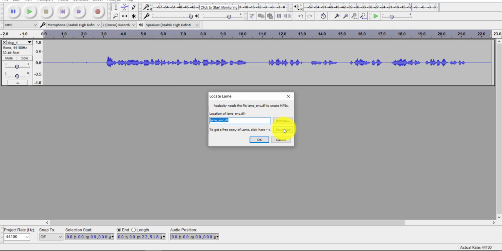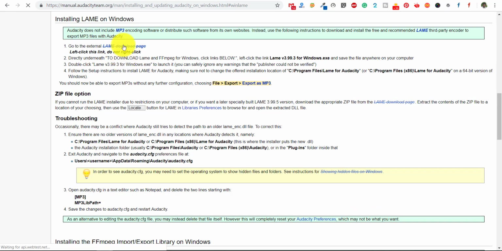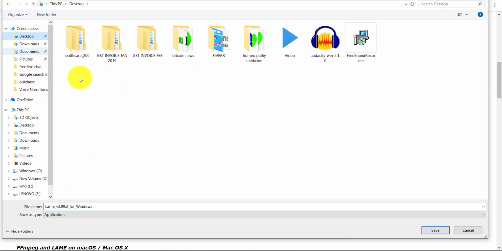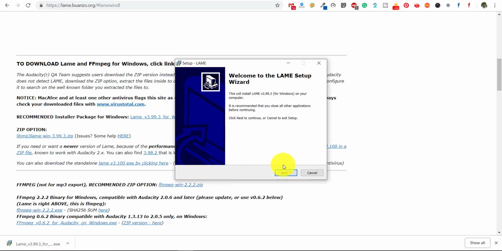If you don't have this file, you need to download it. Click on the download button. From here, we can download as per your PC configuration: Windows, Mac or Linux. I have a Windows PC, so I need to install this file. Save it on the desktop and just run it. It's a very small file.